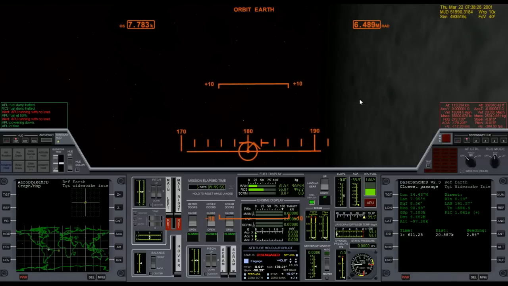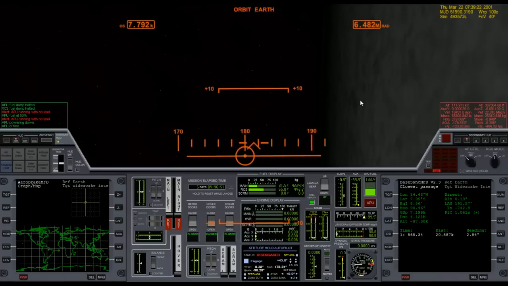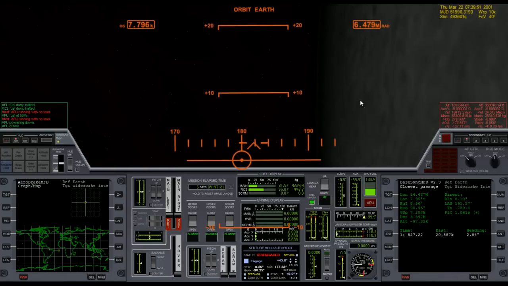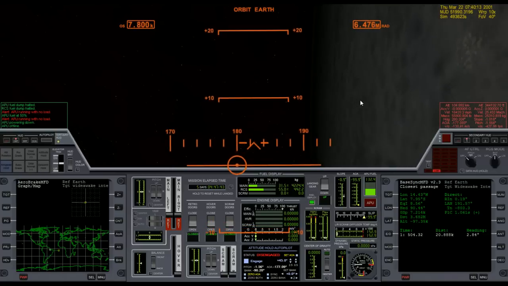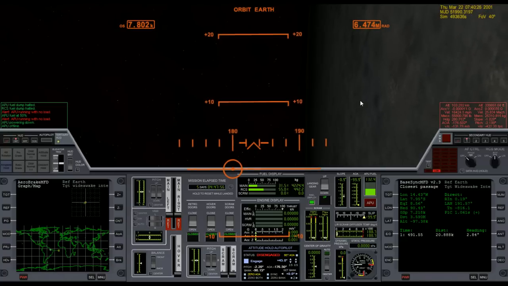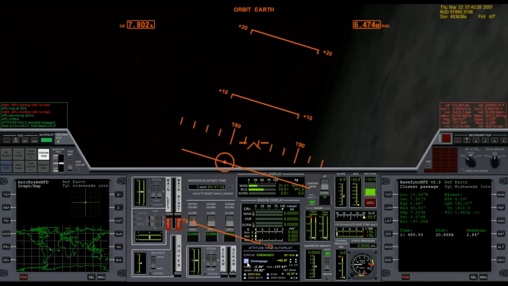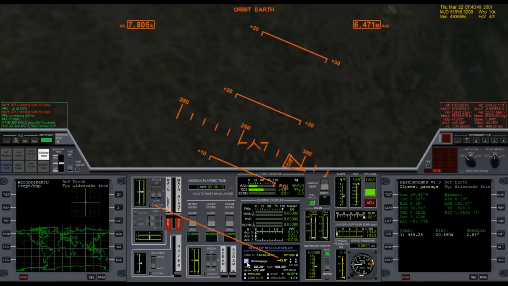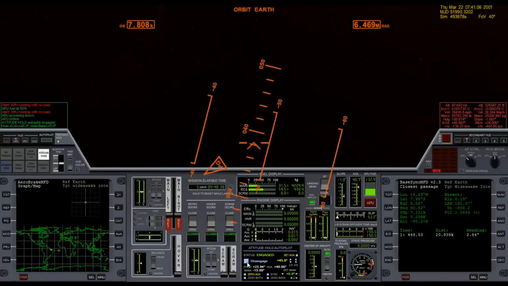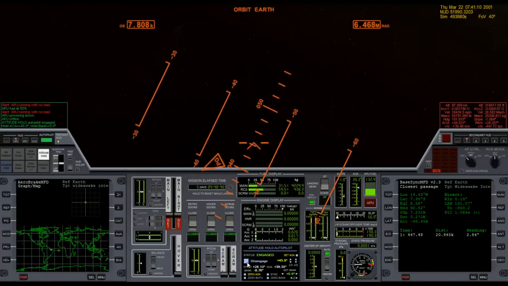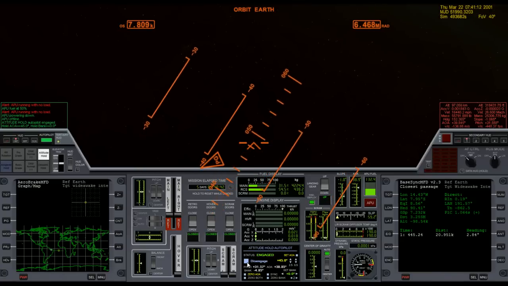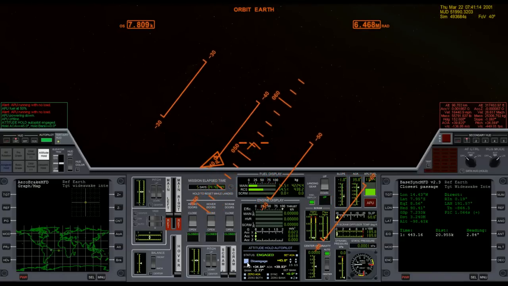Coming up on entry interface. Get a little bit closer in just for the sake of time. That's pretty good there. Mach 26. Just trying to get the vessel oriented.